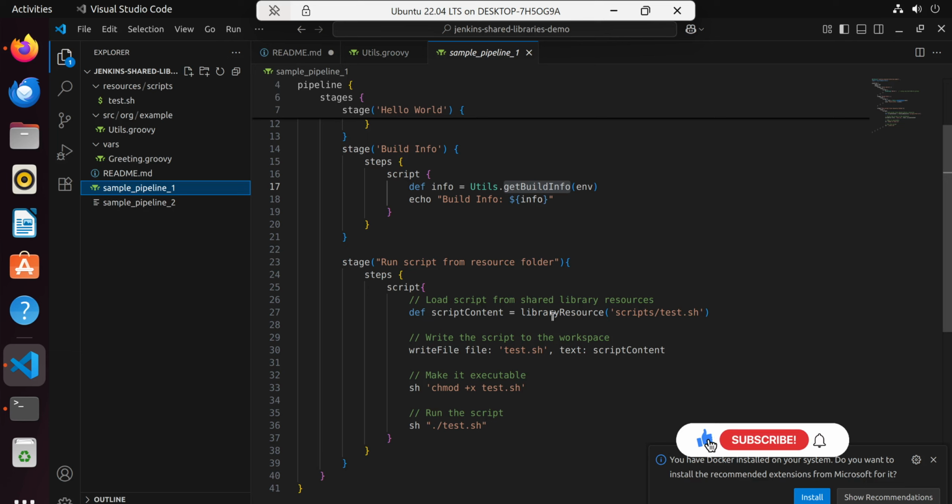You can see there is a function called library resource, to which you have to pass the path of your resource file. This library resource will read the test file and get the content, and then we use write file to write a test.sh file from the content we received. Then we set the proper permission, because this is a shell script, so we have to give the execute permission if we want to execute this script on the machine. So here we have the sh step; this is how you can run the shell script.